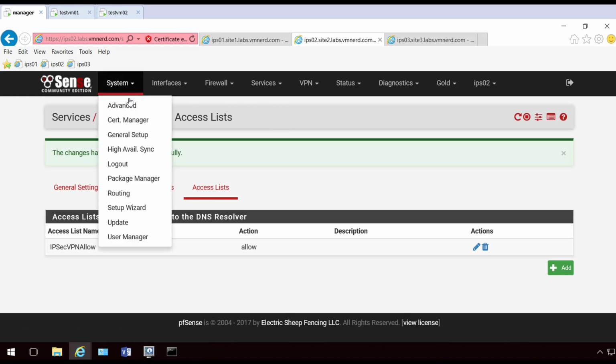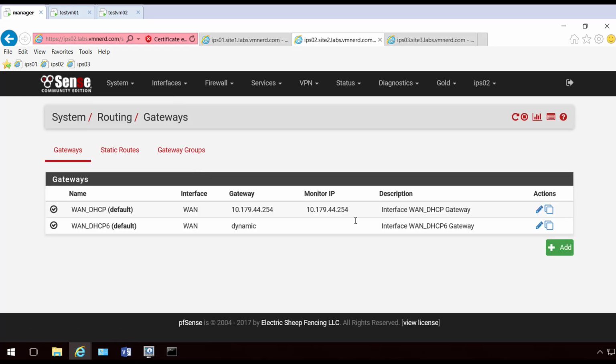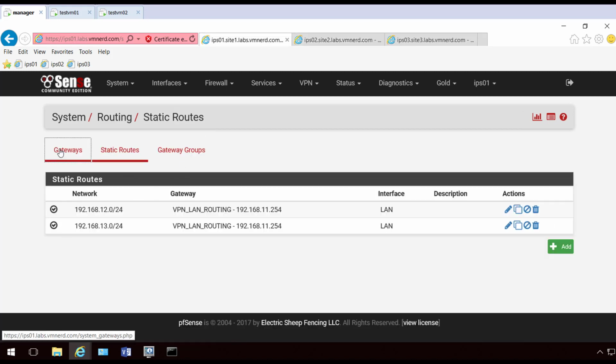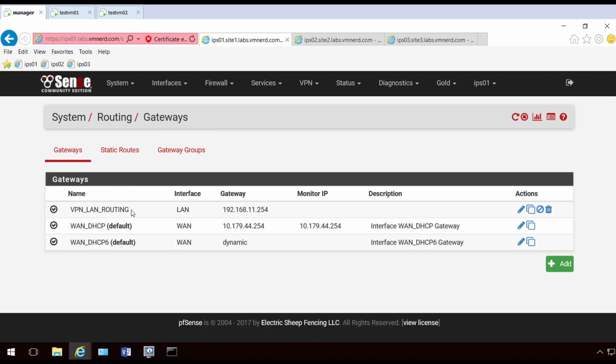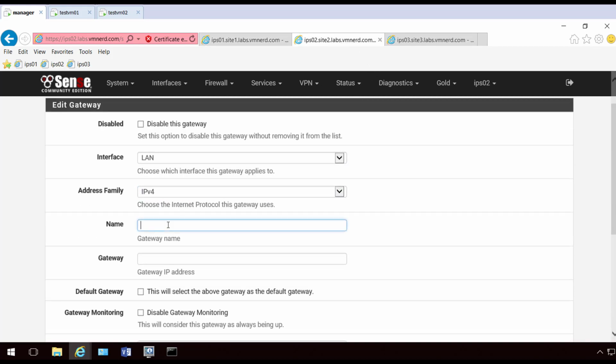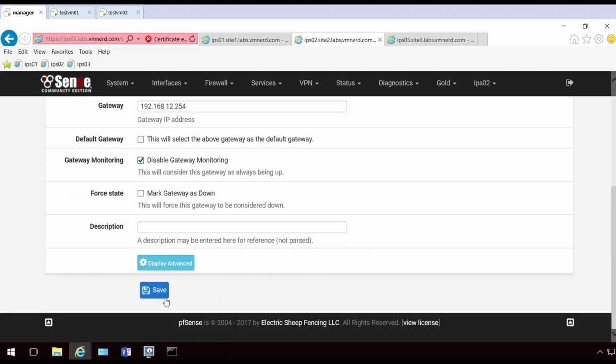So we'll go up here to routing, add the gateway. What do we call this anyways? VPN LAN routing. Okay. So select LAN, gateway. Since we're on site 2, this is .12. Okay, we'll disable monitoring. Okay, so go ahead and save.